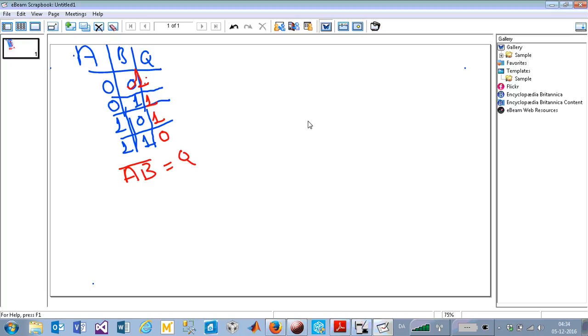If we have two inputs and one output, these two inputs can take four different states, them being 0,0, 0,1, 1,0, and 1,1. And when both inputs are 1, the output is going to be 0, and in all other cases the output is going to be 1.